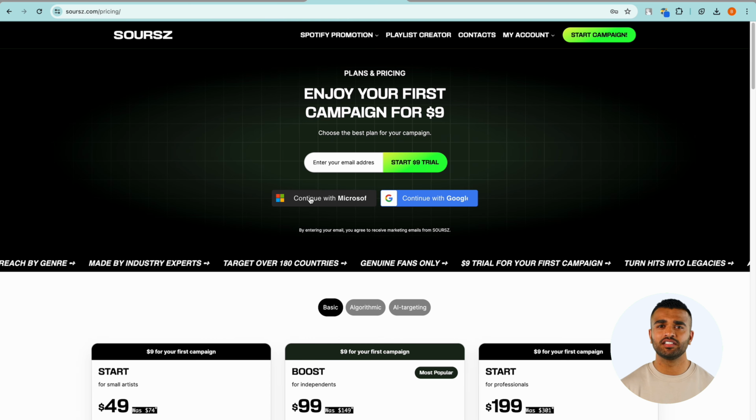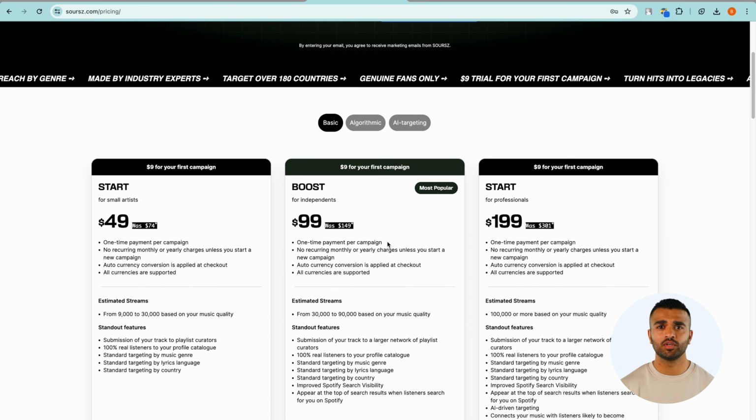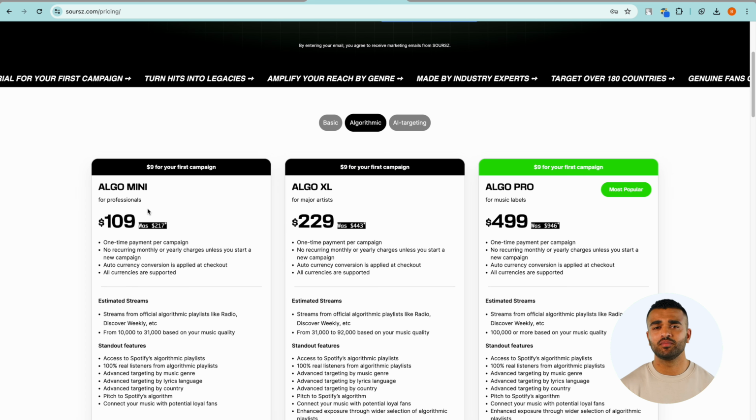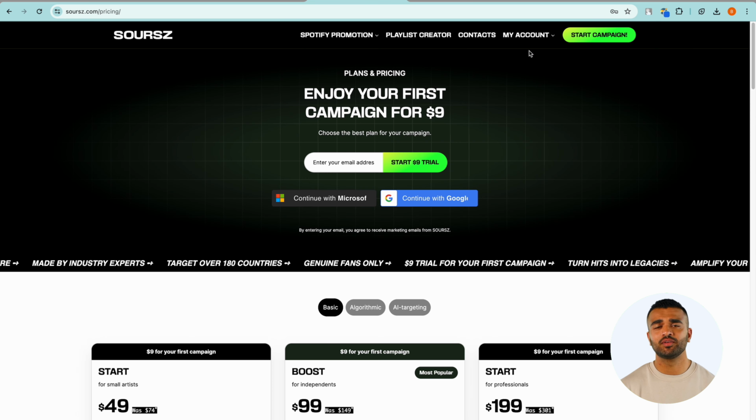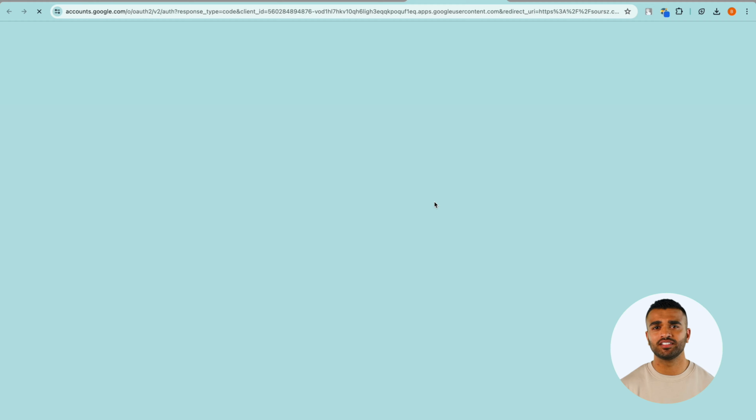Below the sign-up options, you can explore the different categories, which are basic, algorithmic, or AI targeting. Each category offers unique features tailored to different promotional needs. You can read each one of them later. So let's go ahead and use Google for a smoother login process.